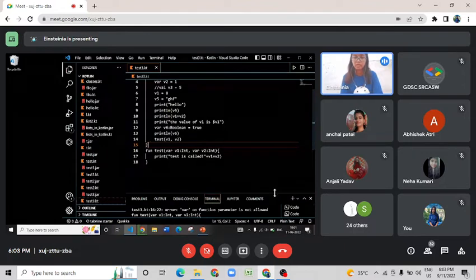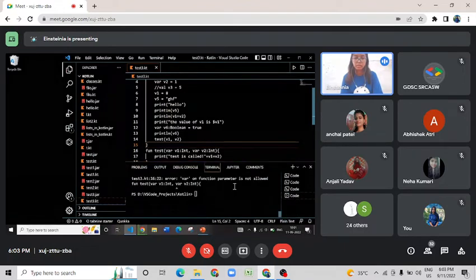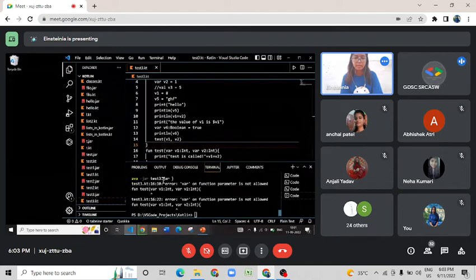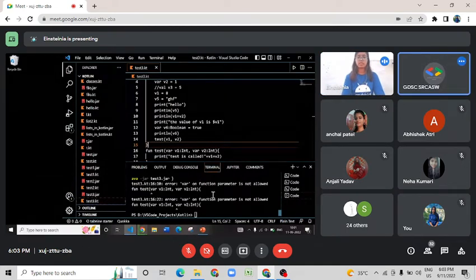This is some other kind of error. I need to save it. Kajal, could you just go and explain the pathways and all? Yeah.